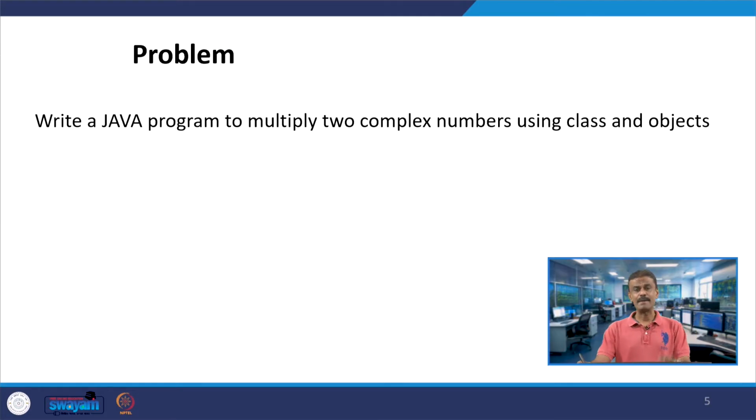Now, the same complex number problem, the multiplication of two complex numbers problem. Let us consider, we will write a program in Java.